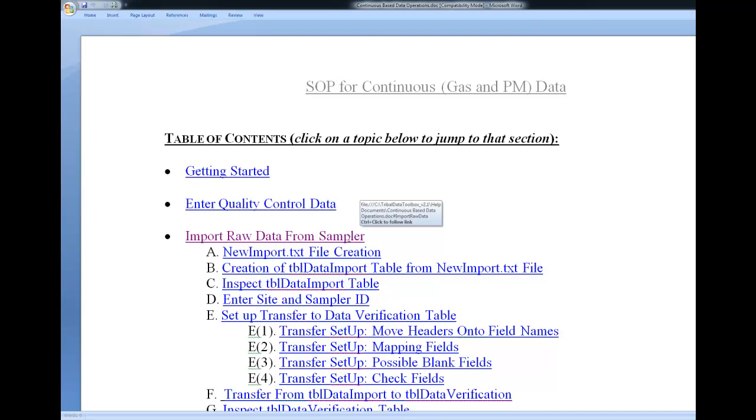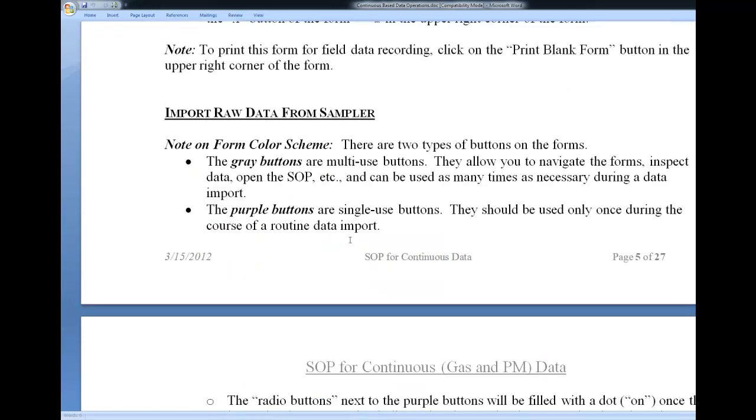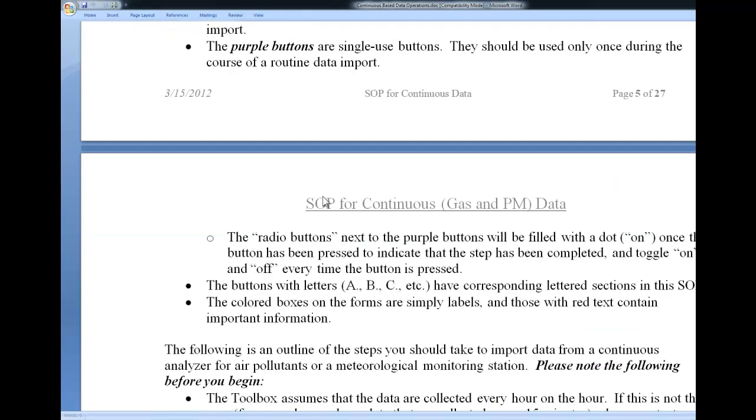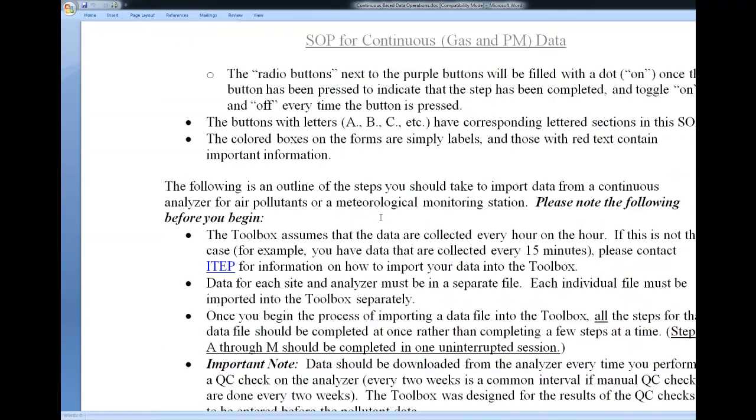I'm going to put my cursor over there, hold down the control key, and it turns into a little hand with an index finger. Click, and it takes us to this section. It first tells us about the colors of the buttons on the toolbox, and then it says, please note the following before you begin. The toolbox assumes that the data are collected on the hour. If this isn't the case, for example if you have data collected every 15 minutes, we can work with that, but please contact us and we can talk to you about how to handle that.